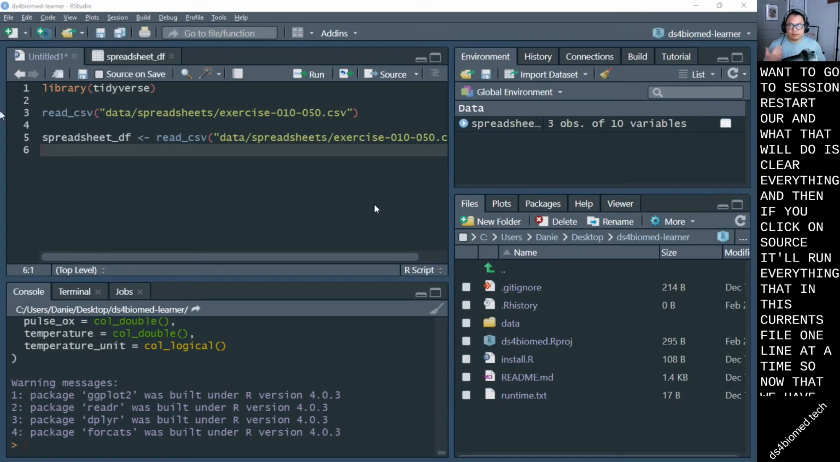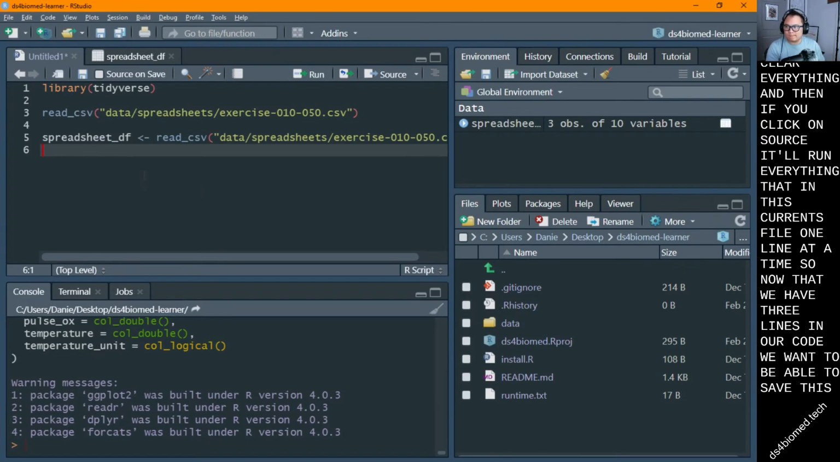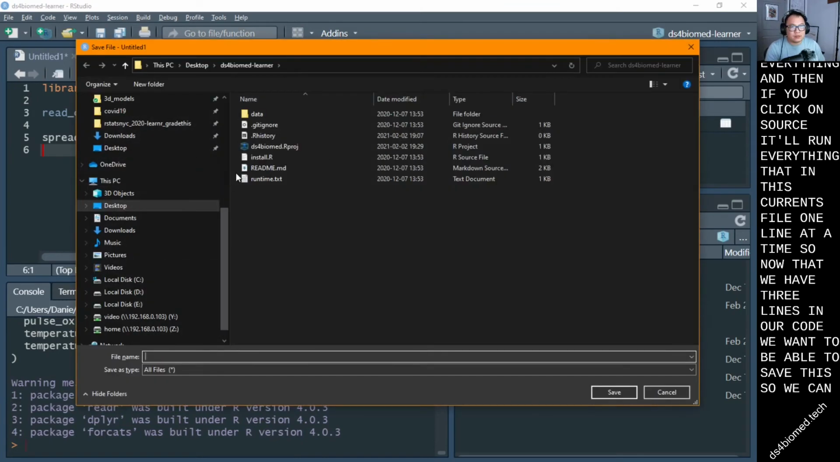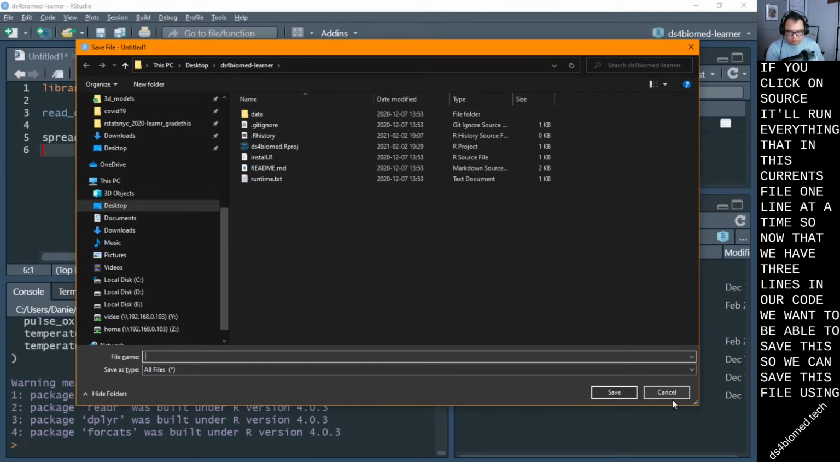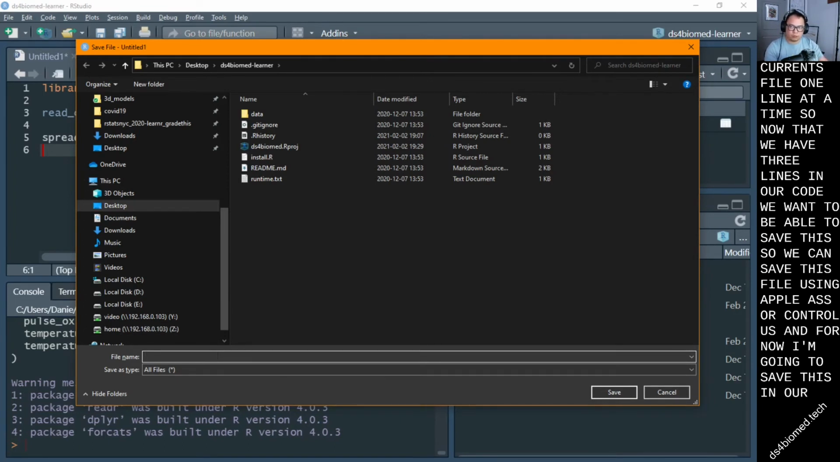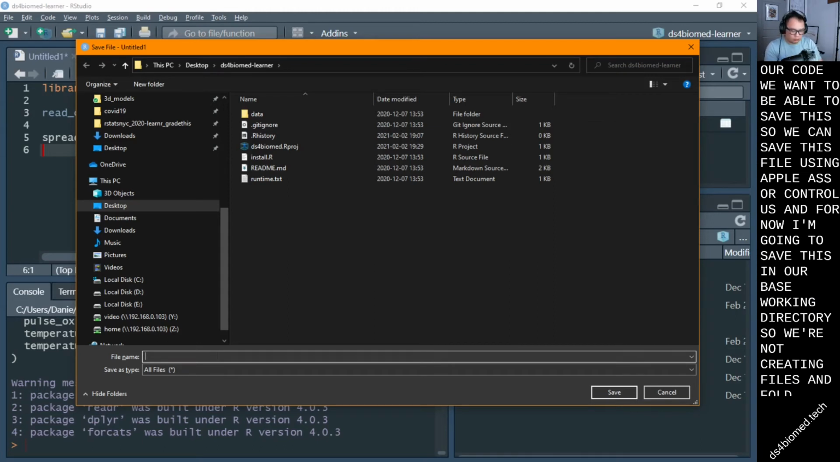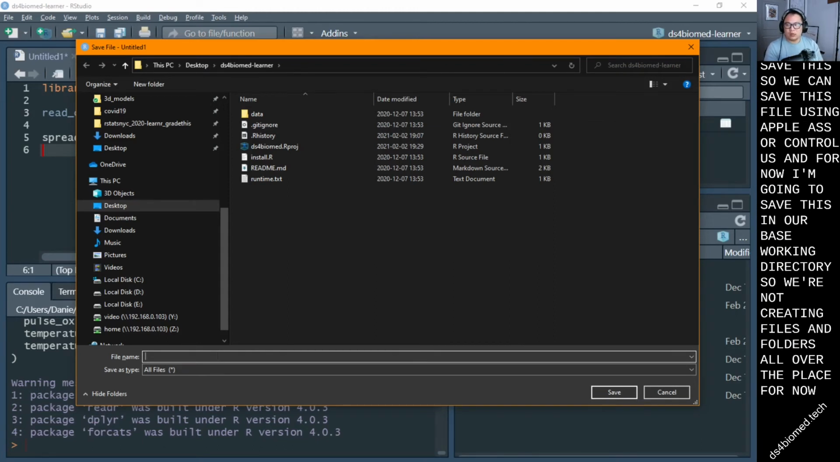So now that we have 3 lines in our code, we want to be able to save this. We can save this file using Apple S or Control S. And for now, I'm going to save this in our base working directory, so we're not creating files and folders all over the place for now.